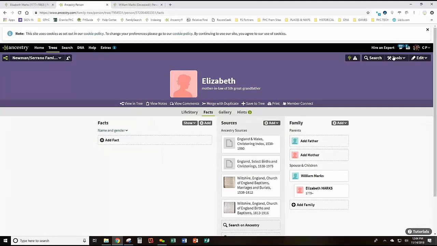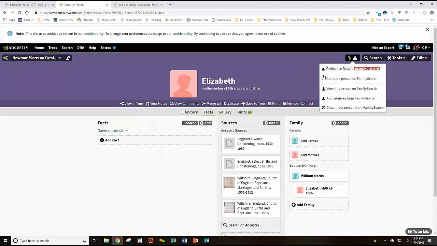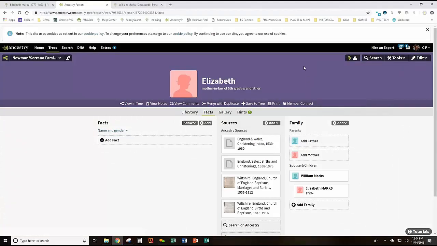And that's about it for syncing. Again, you can disconnect if you decide that that wasn't the right person, and you can start the process over. But it's just a great feature. I personally use it a lot because, like I said, I just like having my backup on Ancestry. I do my work on FamilySearch sometimes, and then I say, okay, now I'm going to put it on my Ancestry so no one can change it.